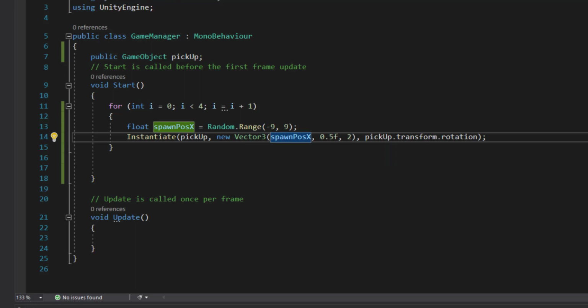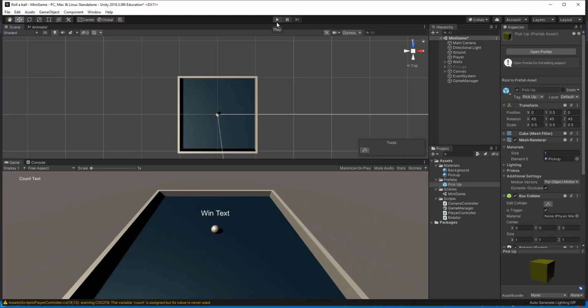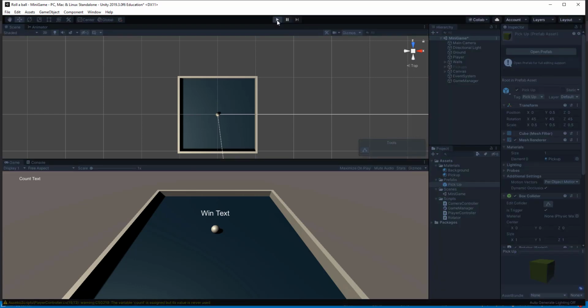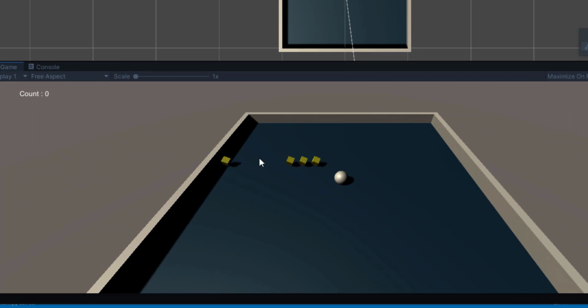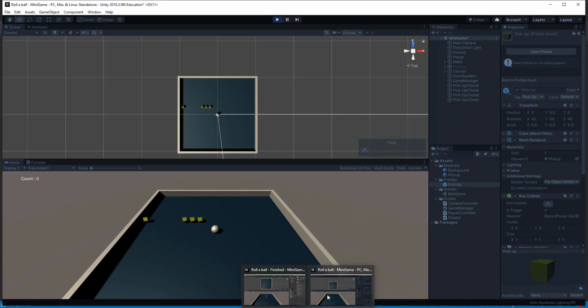So if I save that now, and I go back to Unity and push play, where would you expect them to be placed? Alright, so they're all on a straight line, because remember in my code I have randomly selected the x value, which is this value, but I haven't randomly selected the y value. Which I'll leave for you to do before the next video.